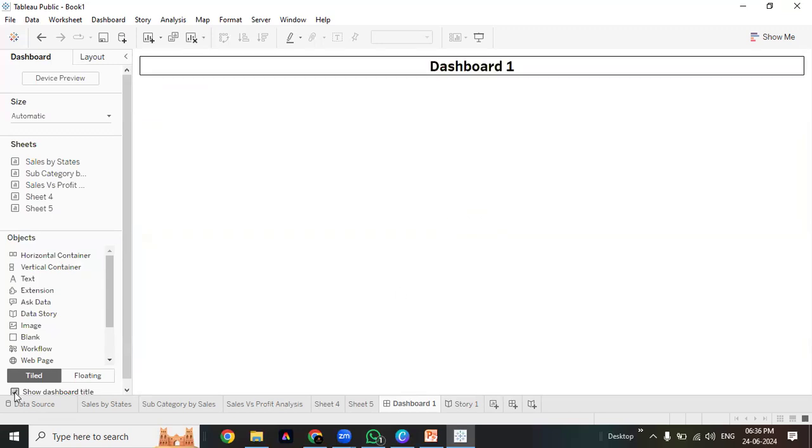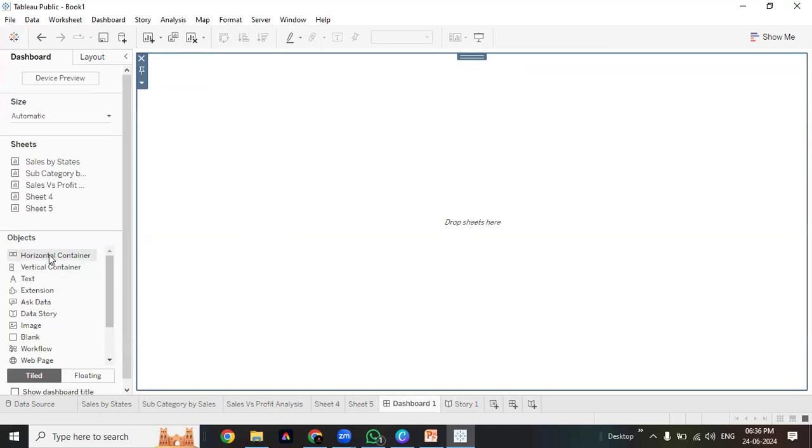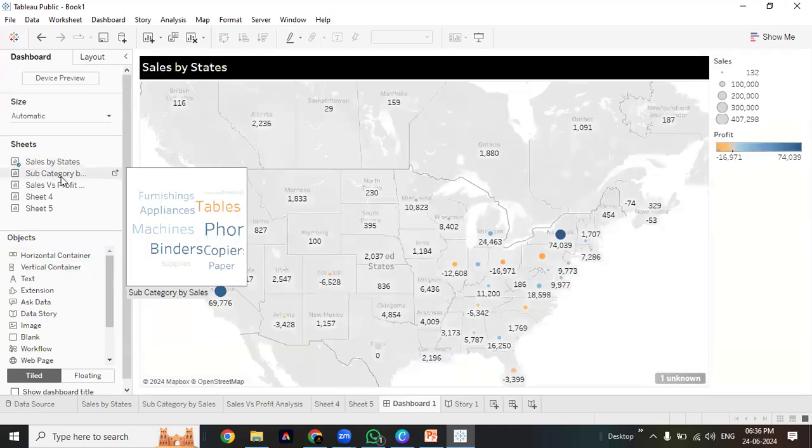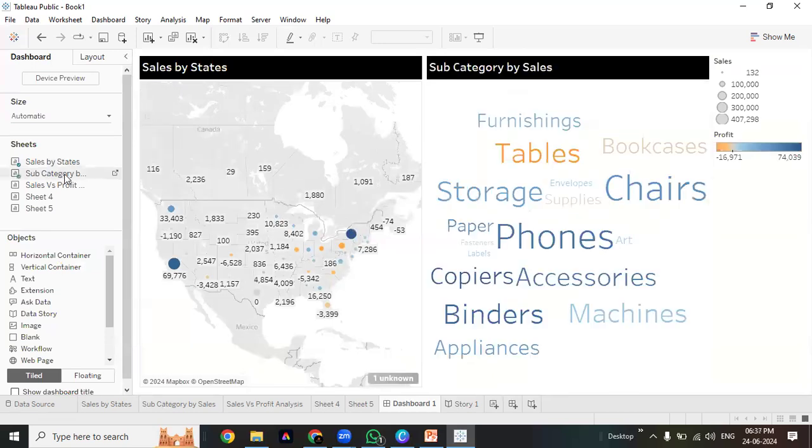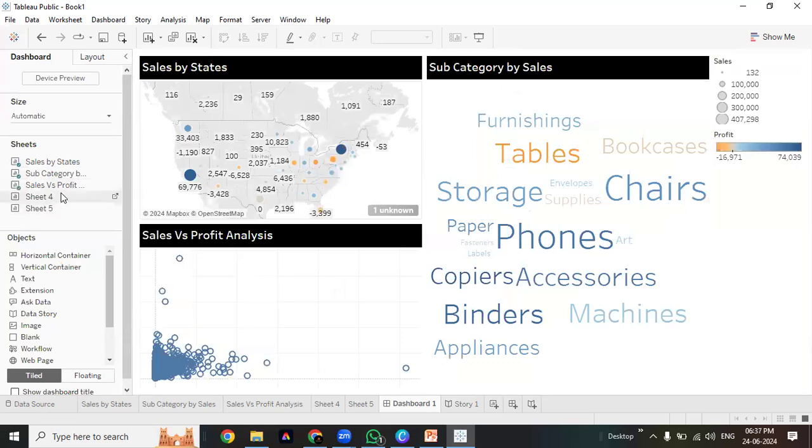Now, we'll see one by one. Let's say I want to bring the horizontal container. Now, anything I drag will be in horizontal. It will get pasted in horizontal. Okay.